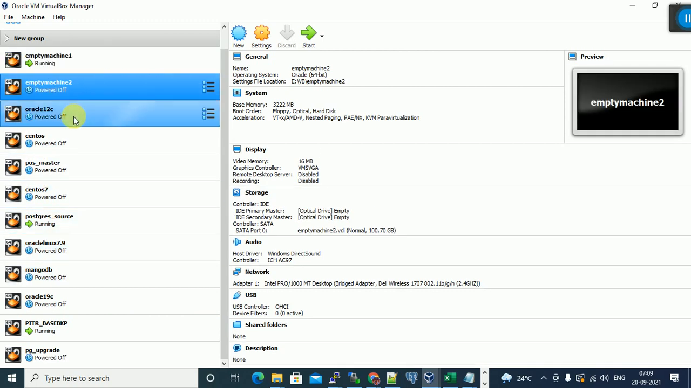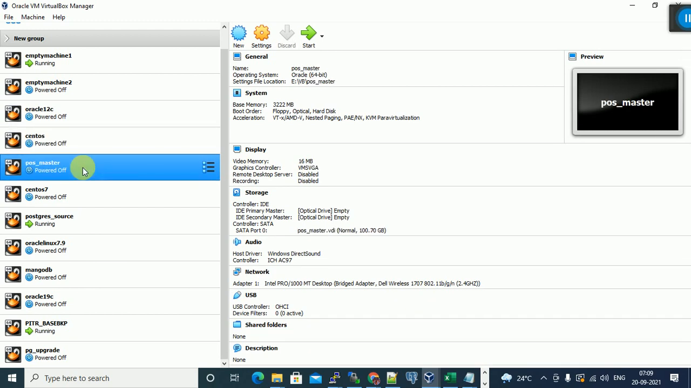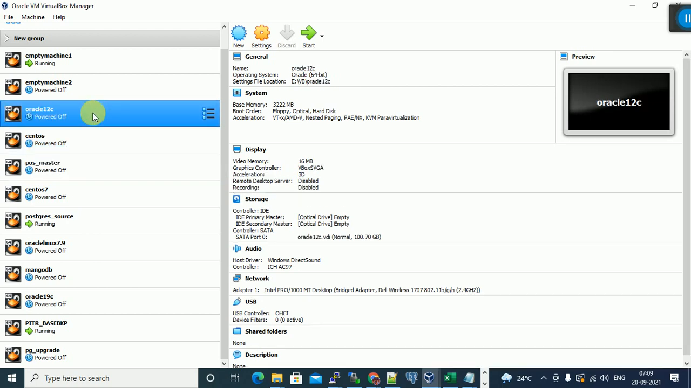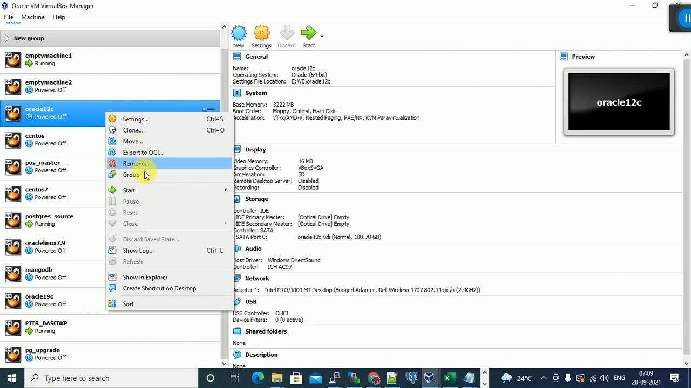Suppose I want to delete a virtual machine. How to delete? Before that, the virtual machine must be in the stopped state. You can see it says power off, which means it is already stopped. I want to delete this virtual machine. How to delete? Right click on the virtual machine and choose remove.